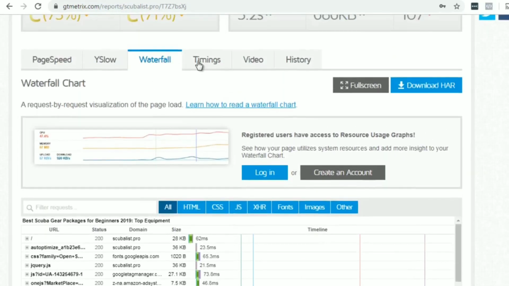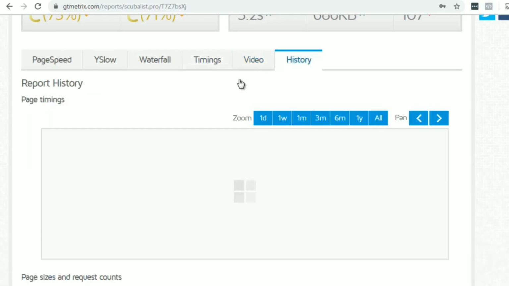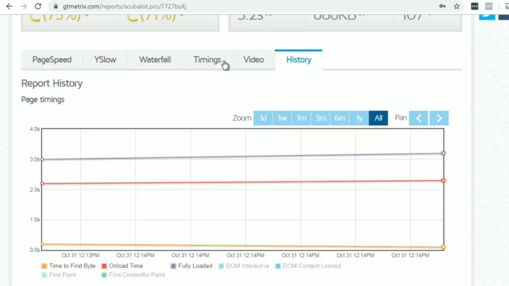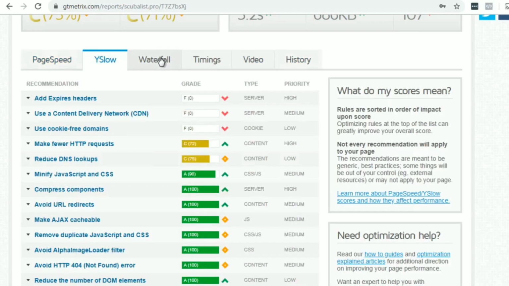All right, so let's go to timings, page loads, timings, video, and history. These are actually premium things and services that you can upgrade to use. But for the most part, we just use page speed, YSlow, and waterfall. All right.